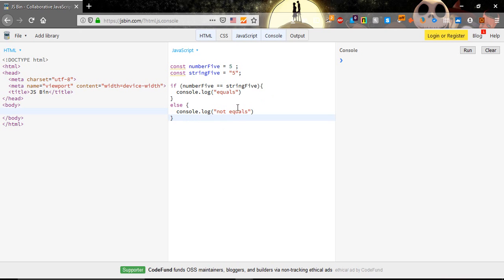So now if I execute this, I have number 5 equal to string 5, so number 5 equals 5 and string 5 equals 5 also. Let's run this, and they are equal. That means this condition is true, so this is the code that executes. But now let's add another equal sign, so now we have 3. Let's run again, and we see that it's not equal.